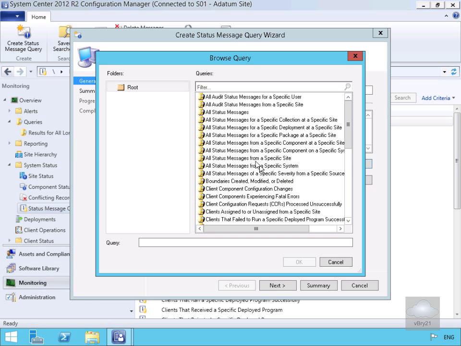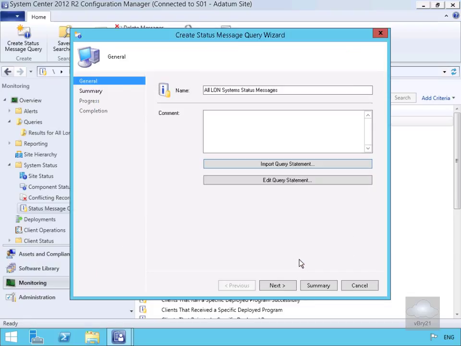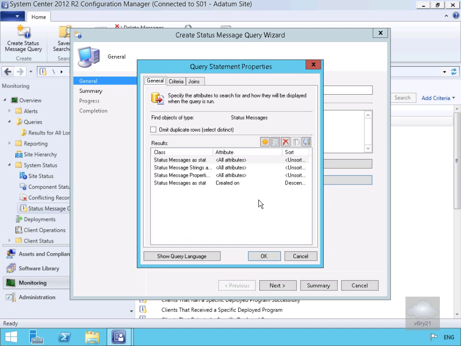That brings us into the queries that we want to browse through. What we want to do is go for all status messages from a specific system, and then select OK. Now we've imported that information, we just edit the query statement. As you can see, it's already filled in the information for us. We're fairly happy with all of this information here, so we're just going to go to the criteria tab.